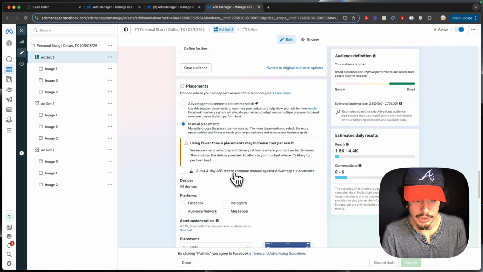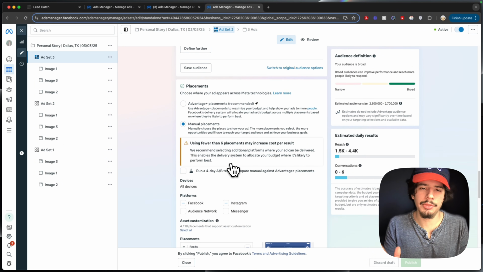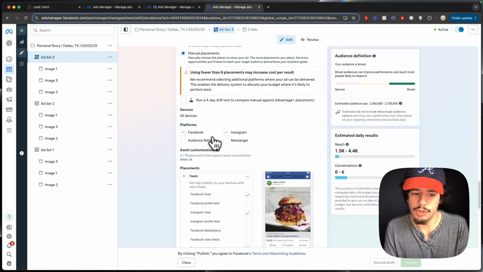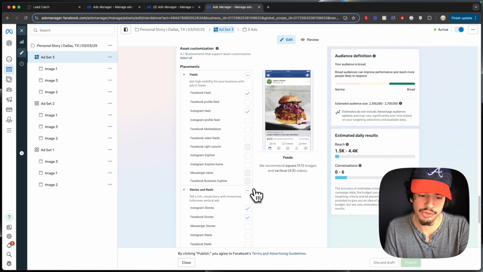Now going down here to placements, this is something I should cover as well. So the difference between video ads and image ads as far as placements is this. On image ads, we typically do manual placements, and the only ones we're keeping are Facebook and Instagram. We untick Audience Network, untick Messenger, and we only keep the feeds and the stories.